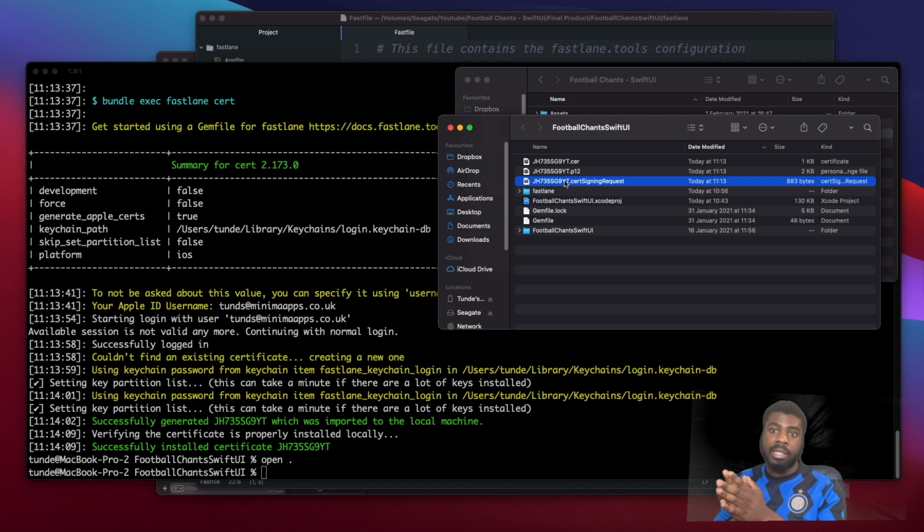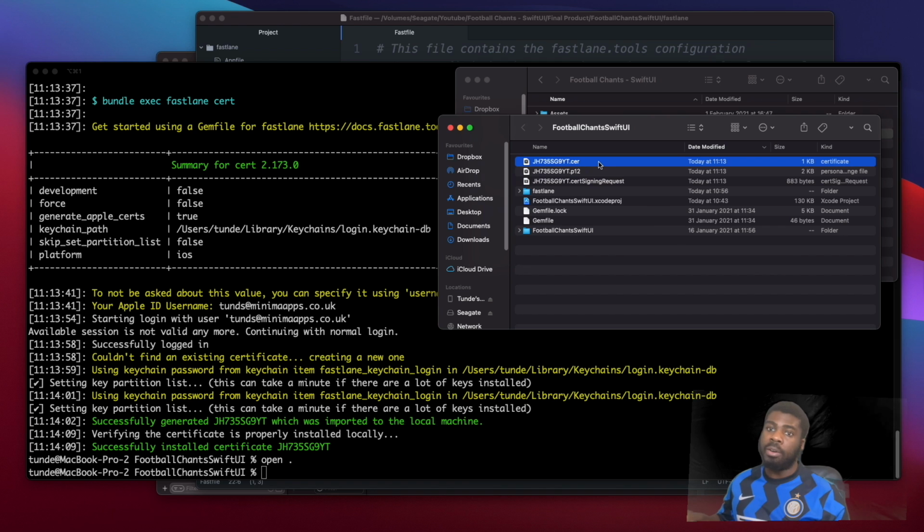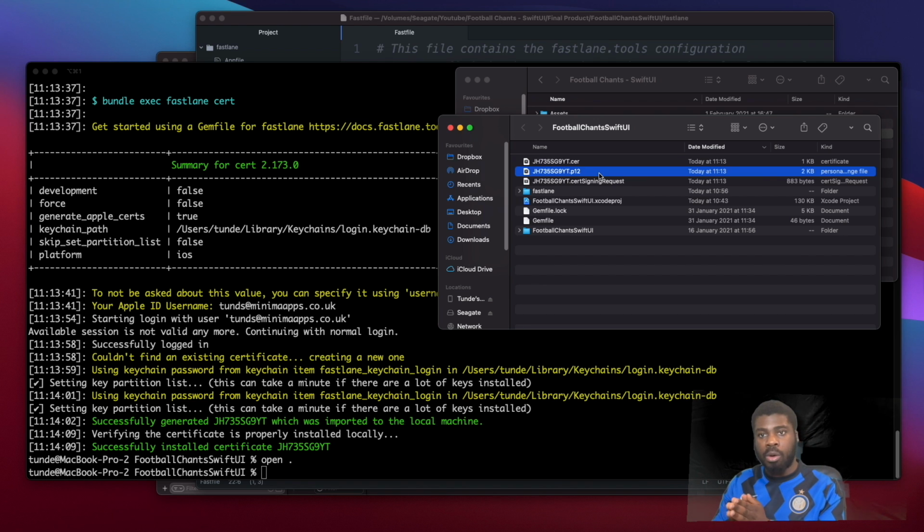With this file, it generates a key off your machine, so you can create other distribution certificates and whatnot. Also, you can see we have the cert file, which is the certificate file, and this is actually the certificate that you see in the keychain. On top of that, we have the P12. The P12 is essentially the private key that is used to sign the certificate with. Without the P12, the certificate is not valid.